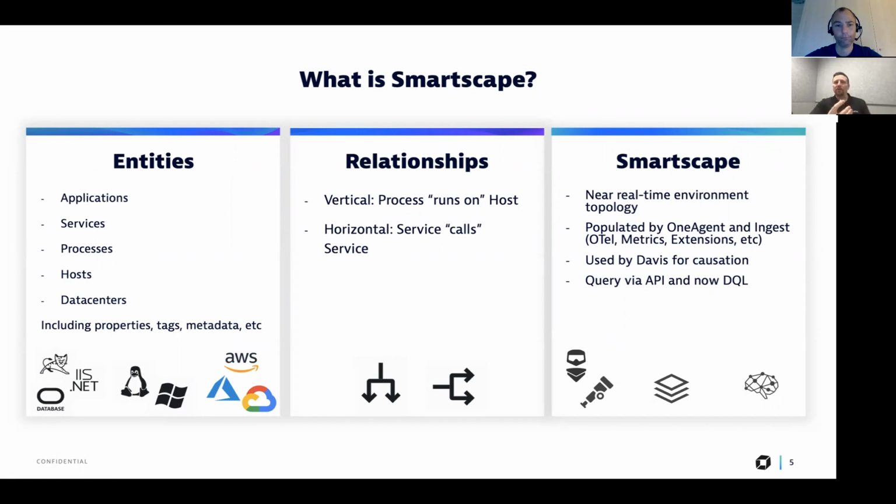But also importantly, we have all these relationships. We generally look at it in terms of vertical relationships, so this process runs on a particular host, and horizontal relationships, so this service calls that service. When we put these things together, we call this Smartscape. It's a near real-time topology for your entire environment.